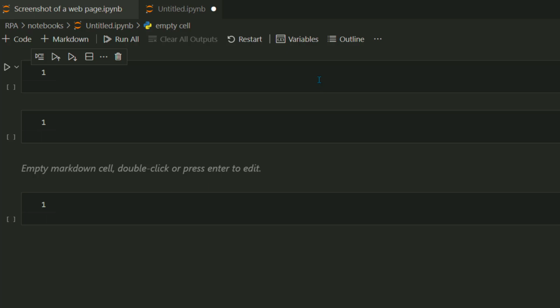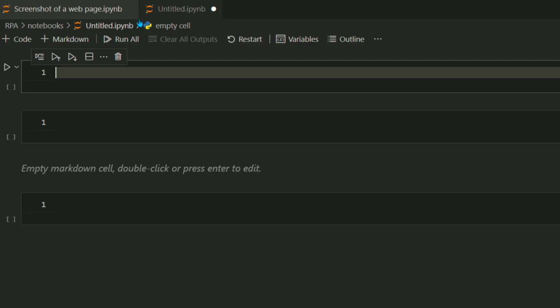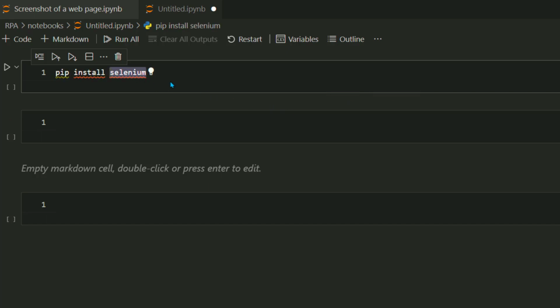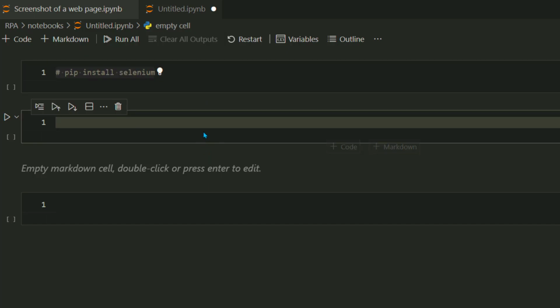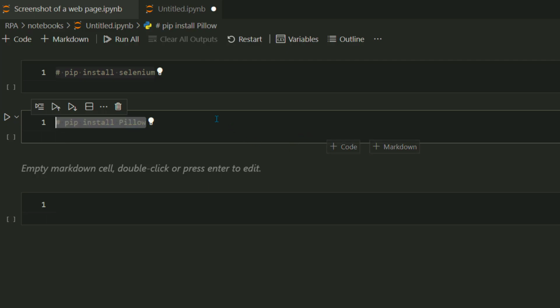In this notebook, we'll first install those two packages we talked about. Pip install selenium. I already have this installed, so I'm not going to do this, but here is the command. Similarly, we'll need another package called Pillow. Pip install pillow. This package is optional, but it is a great package if you want to display images inside your Jupyter notebook. Again, I have this installed, so I'm not going to do it over again. Let me comment this out.